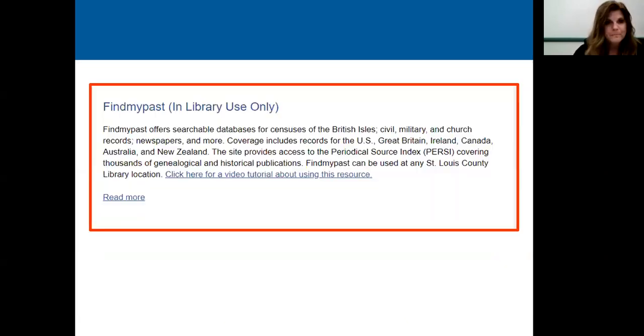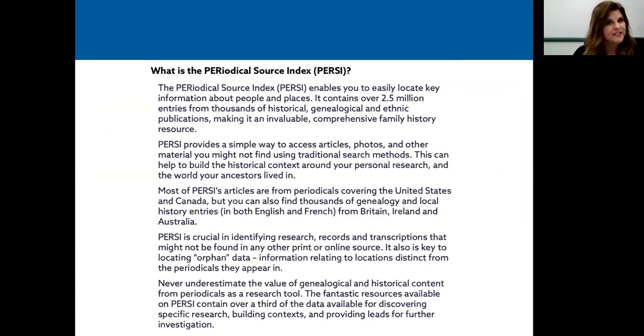Another one that I want to talk about is Find My Past. This database is currently still only available in the library. For future reference, it's great if you have Irish ancestors, English ancestors, British Isles. It's a really good website for that. But what they also have is something called PERSI, which is the Periodical Source Index. This is where you can access an index to many periodicals that have been put out over many years and try to find references to your ancestors in those.